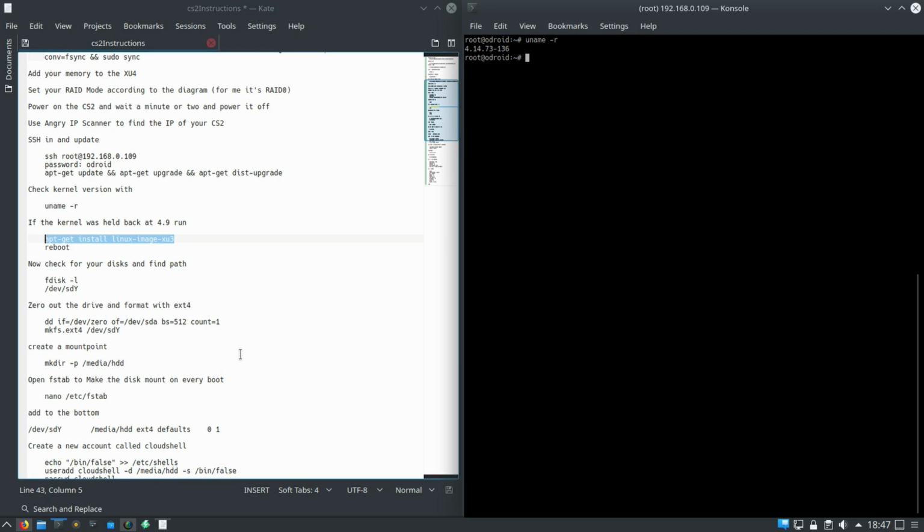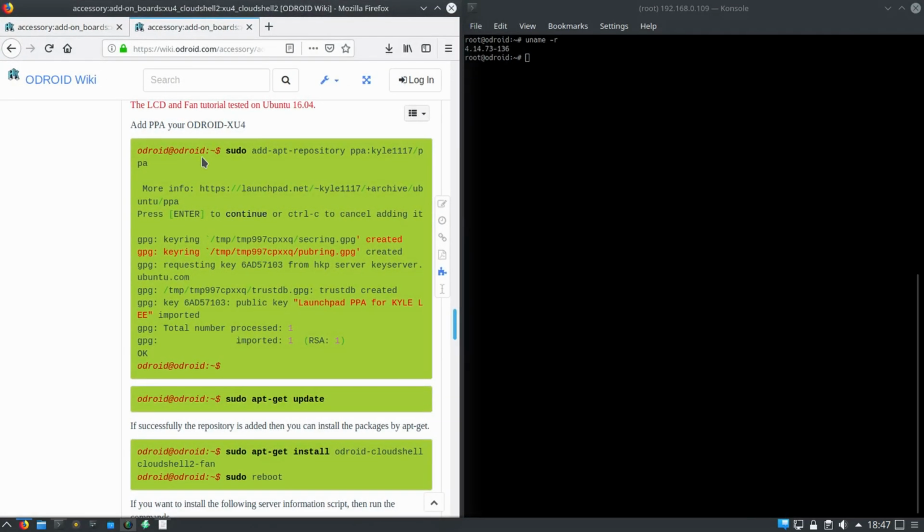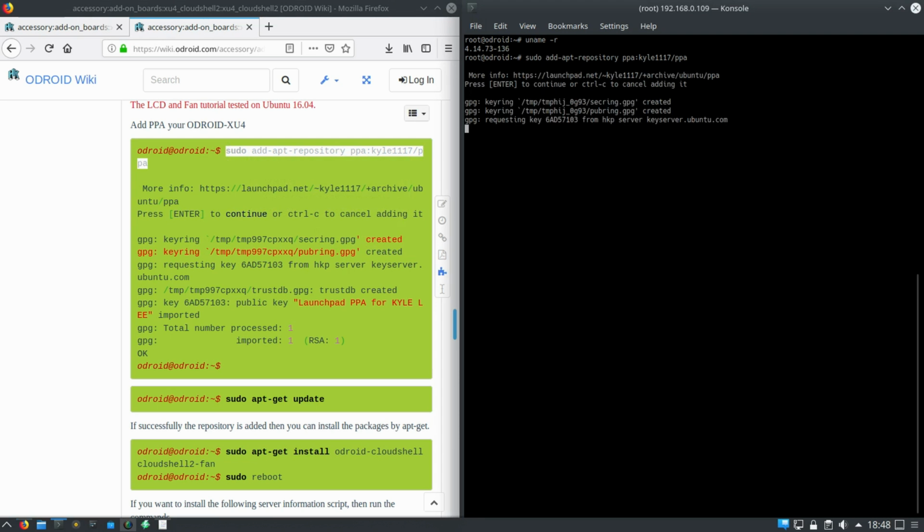It's at this stage that I like to install the LCD and the fan. So we're actually going to come over to the wiki over here. God, I love wobbly windows. And we'll find the link for this in the description as well. And we're just going to copy and paste from one side to the other. First, we add the repository that the software is stored in. There we go.